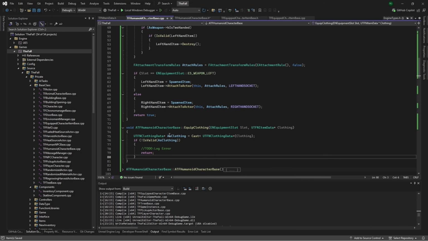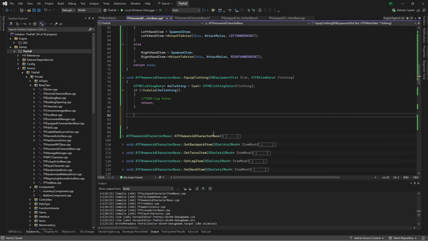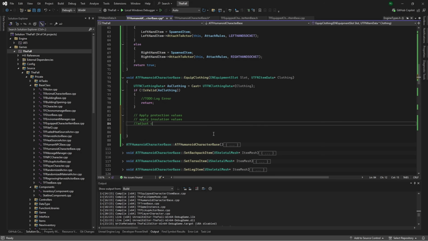All right, so I'm going to do what I tried last episode with commenting things before we go about it. So, okay, so as clothing, what we need to do here is apply protection values, apply insulation values, adjust carry weight.